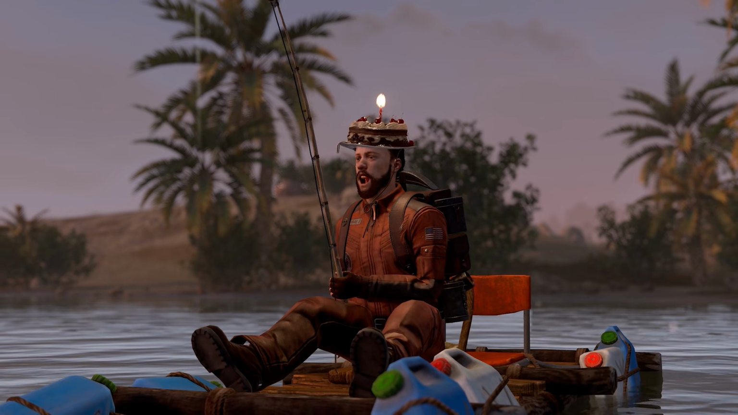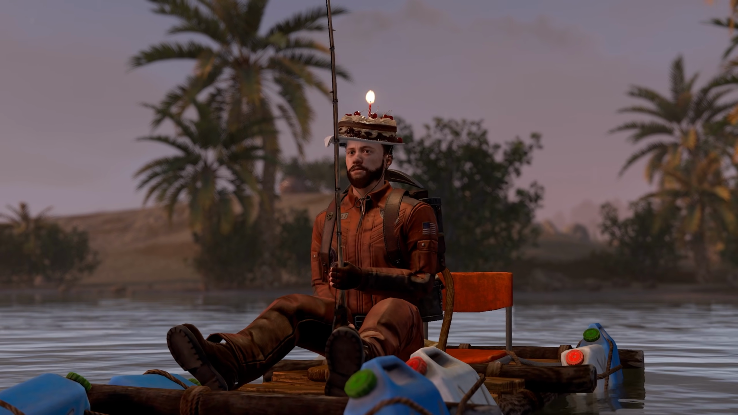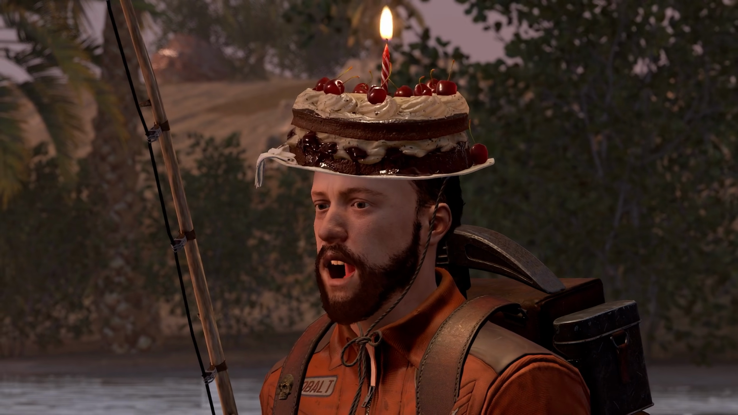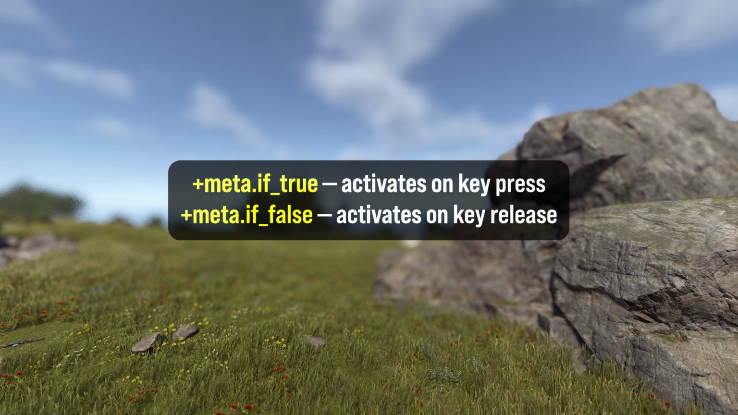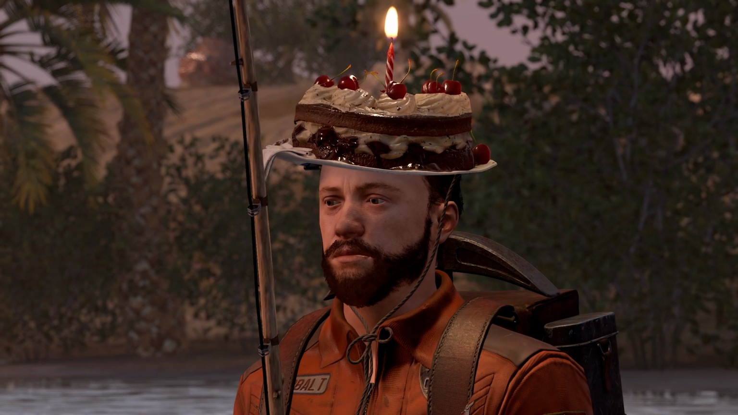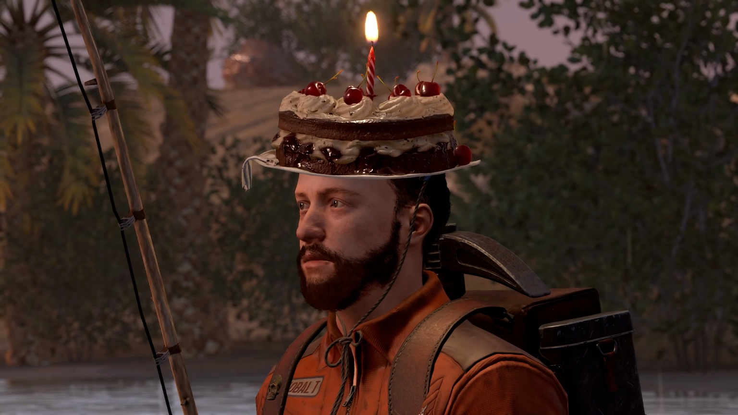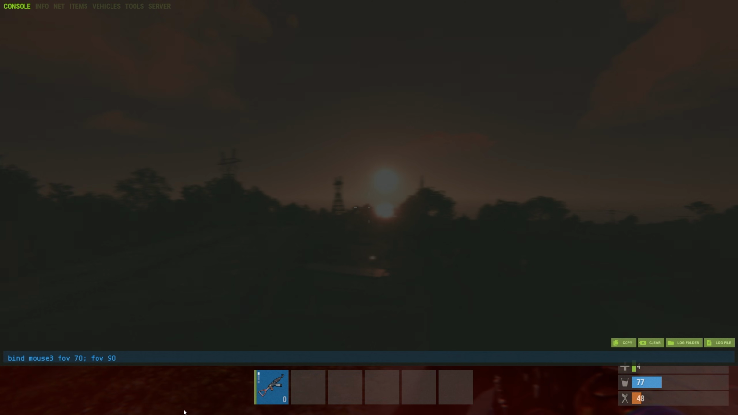So instead of wasting time building cause and effect chains, let me just explain how this case should be handled properly. And for that, we have conditional modifiers, meta.if. Their syntax is somewhat similar to meta.exec, but the purpose is completely different. They're used to assign different functions to a key press and a key release. For example, I have the same FOV bind, where I want pressing the key to lower the FOV to 70 and releasing it to raise it to 90.